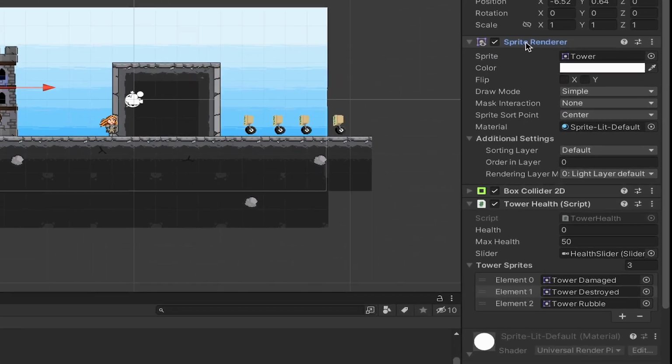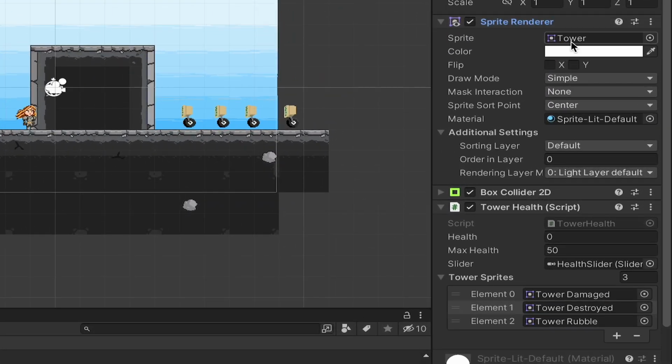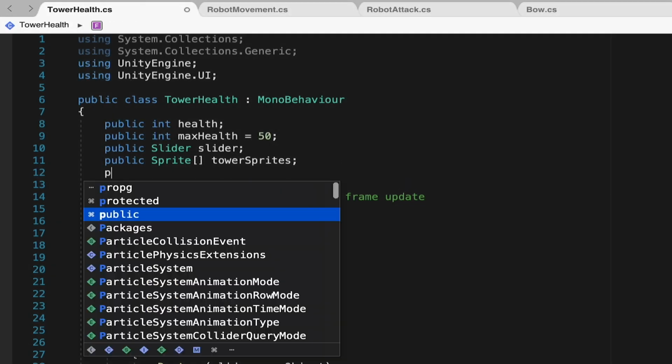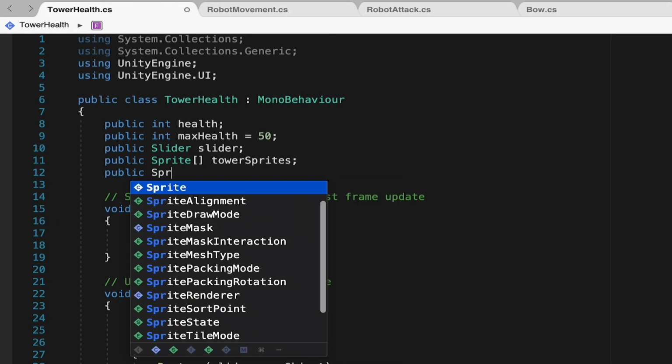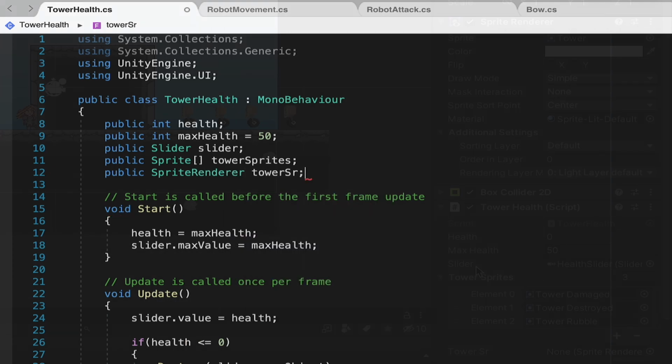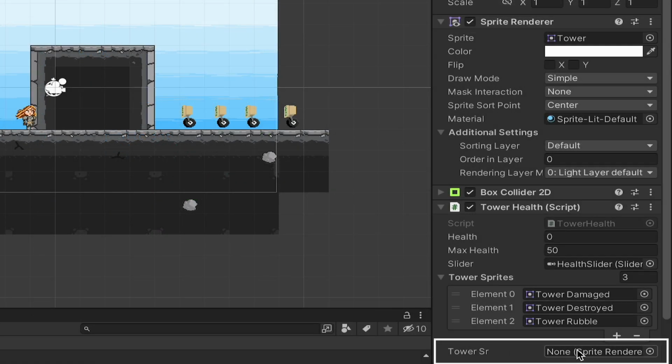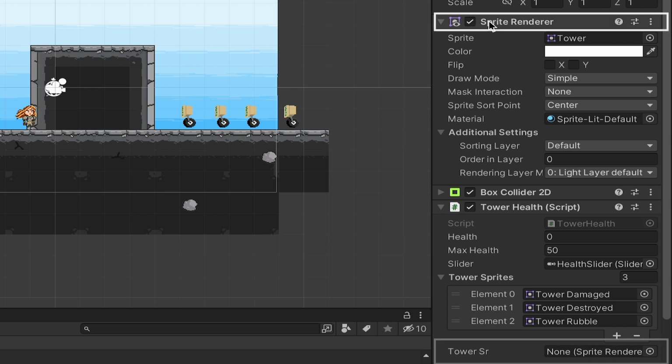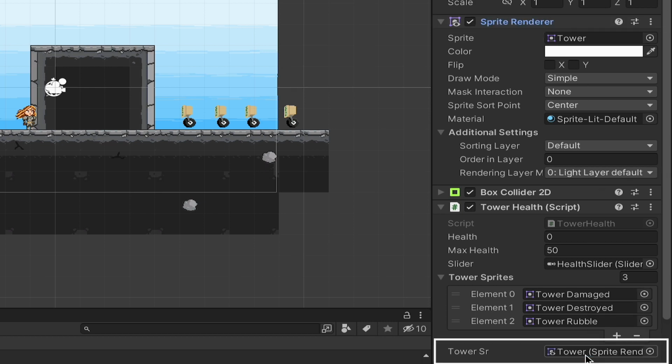There's one other thing we're going to have to do while we're here, and that is we're going to have to get access to our sprite renderer, which is what makes the image appear. Right now it's set to tower. We want our sprite renderer to change the image to each of these depending on our damage. So for that, we're going to make yet another public reference. This time though, it's going to be to the sprite renderer itself. I'm just going to call this one tower SR. Back in Unity now, we've got a box for our tower sprite renderer, and I'm just going to grab that renderer and drag it right into there.